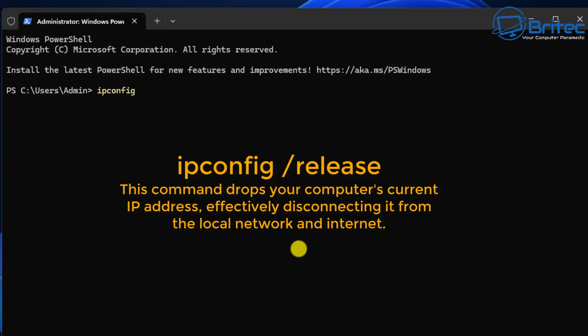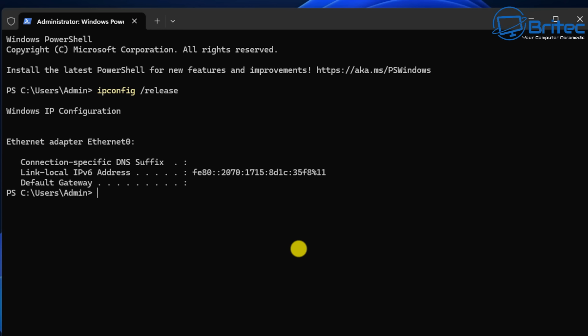ipconfig /release. This command drops your current computer's IP address, effectively disconnecting it from the internet, as you can see right here.